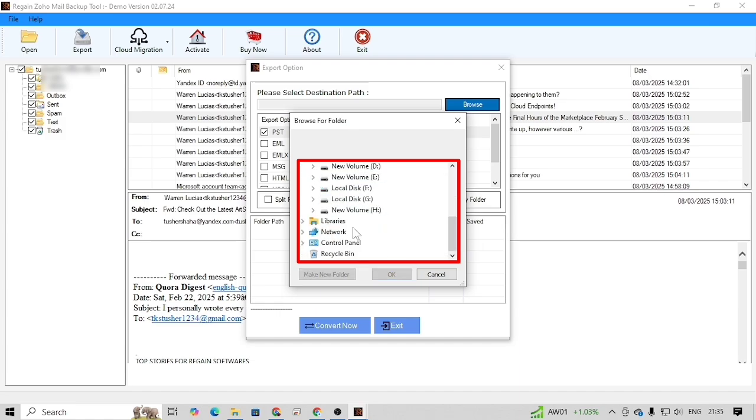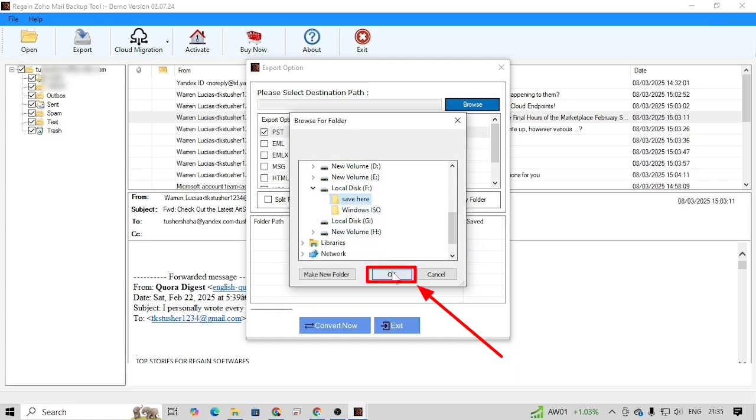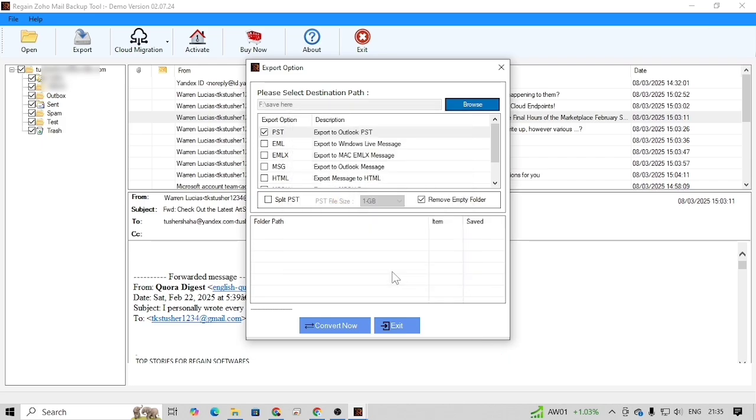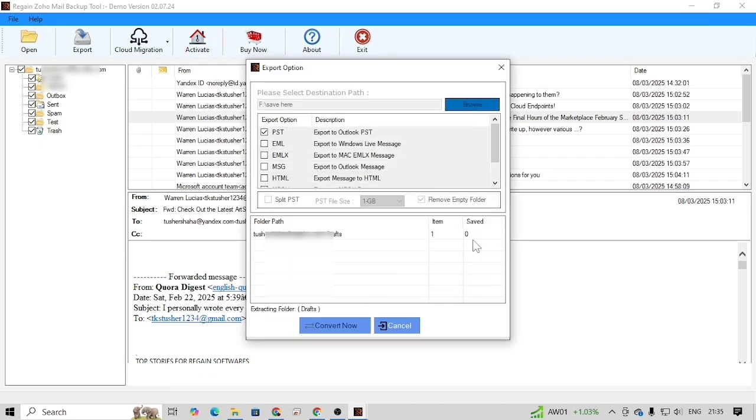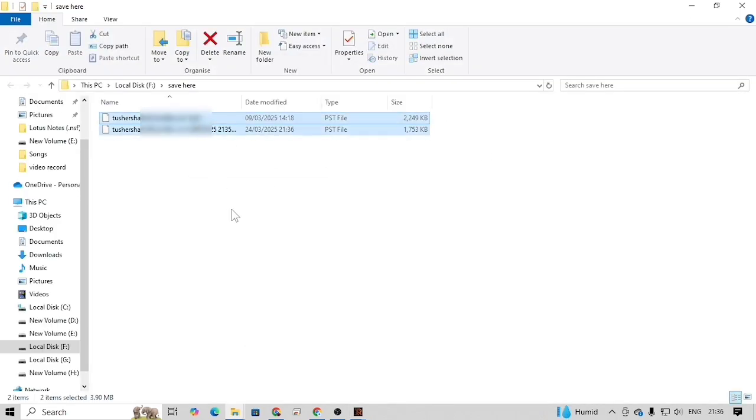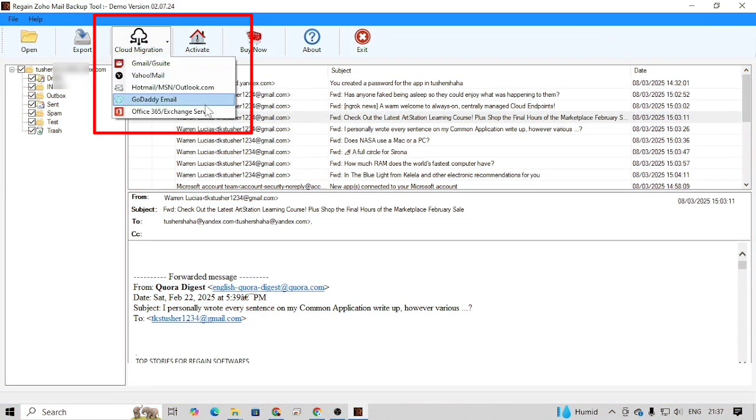Choose the destination folder where you want to save the output file, and then click on the OK button. Finally, click on the Convert Now button. As a result, the backup process will be started and once it's done, the output file will be saved on your local directory. Besides backup, this software also supports the cloud migration feature.